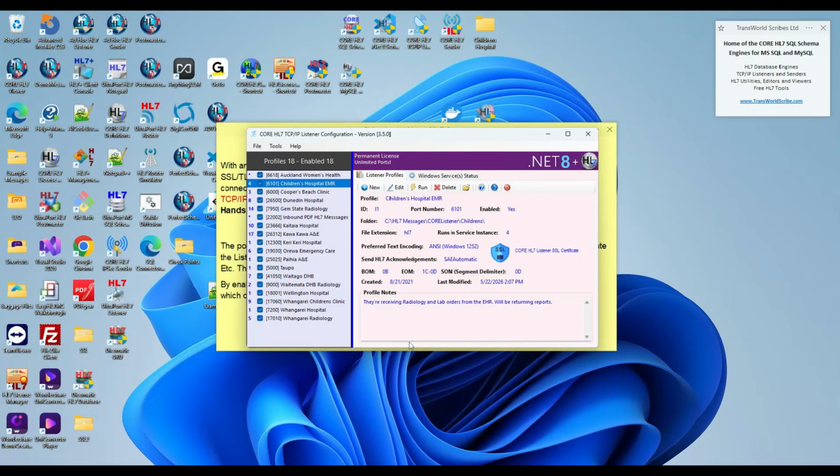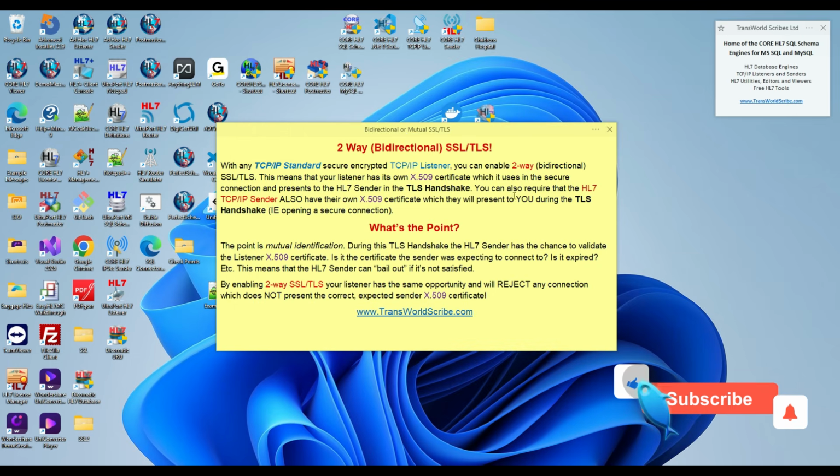Now the last thing that we're going to go over in this video is two-way SSL. That's bidirectional SSL. When we set up our children's hospital and added a certificate to it, it became secure, but that's one way. That means the listener is the only part of the equation that has their certificate. With two-way SSL, the listener requires that the sender also have their own X509 certificate, which they send during this TLS handshake, i.e. when opening the connection.